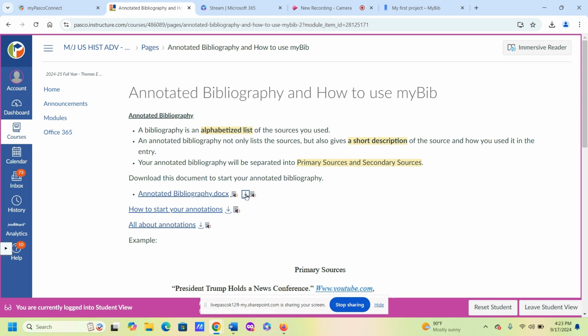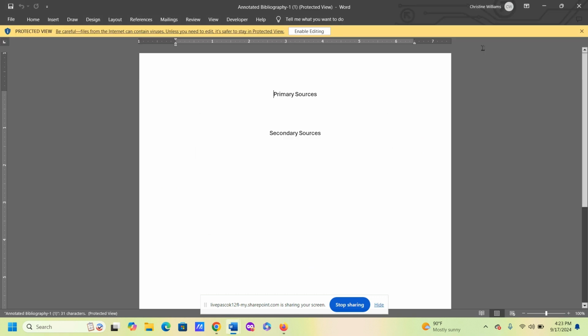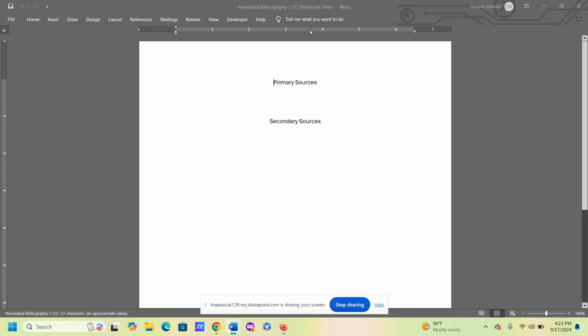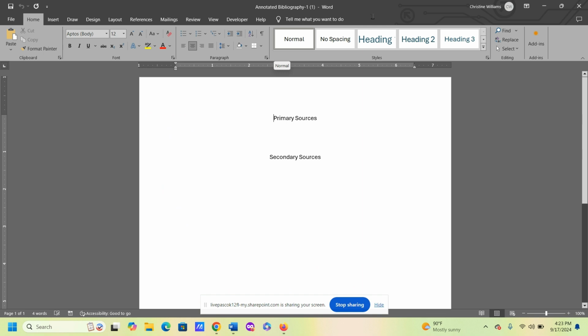The first thing you're going to do is download your annotated bibliography page, just like that. When you pull it up, it'll look like this. I've already separated into primary and secondary sources. You're going to click Enable Editing. Once you've done that, there should be a little button up here if you want to make sure that that's on and it automatically saves. It'll save to your OneDrive.